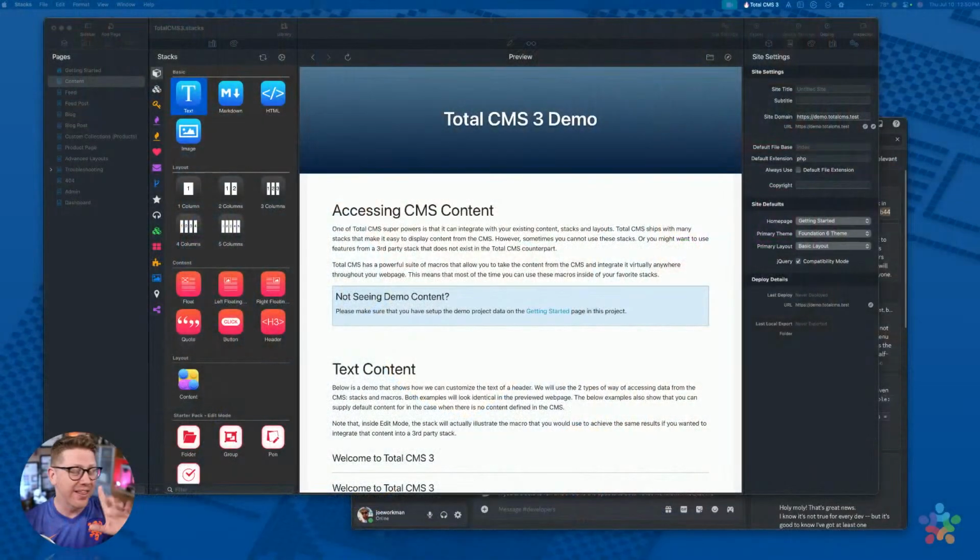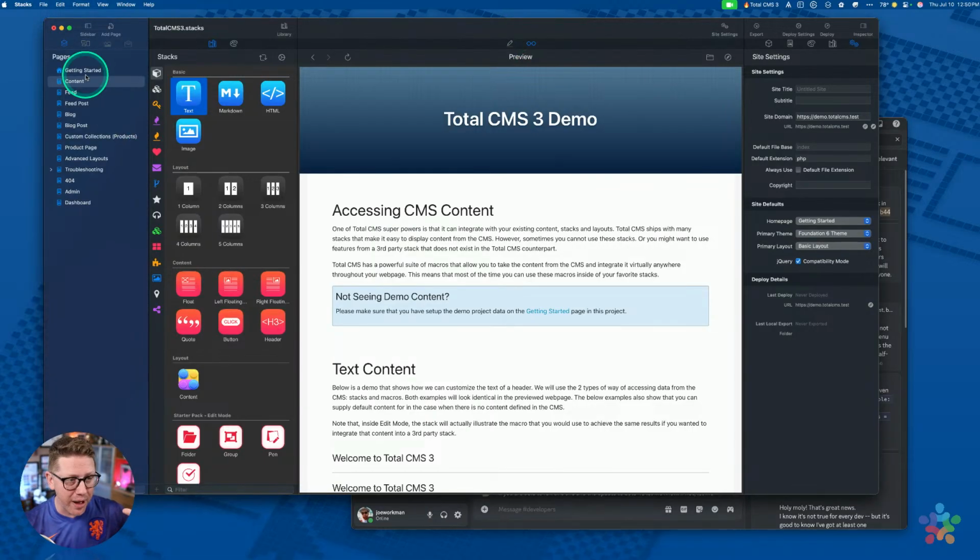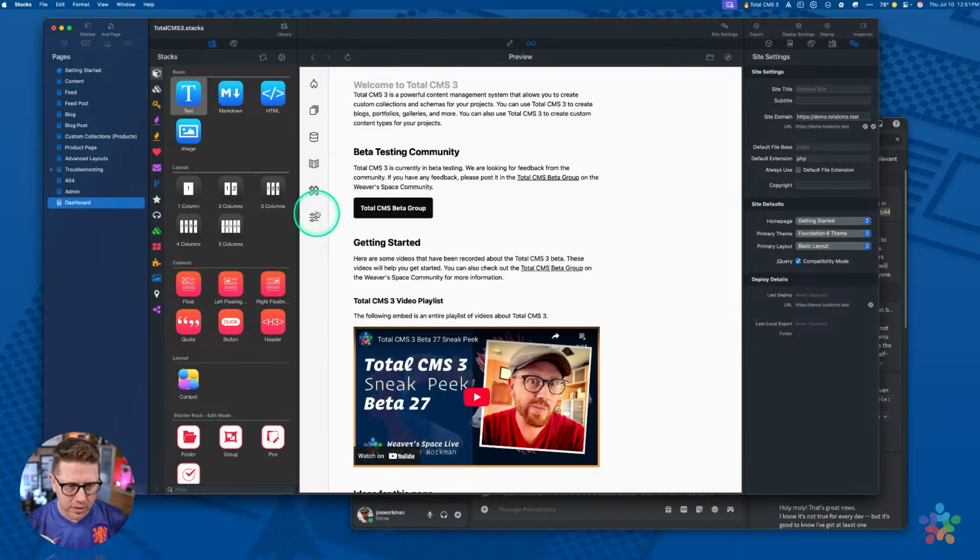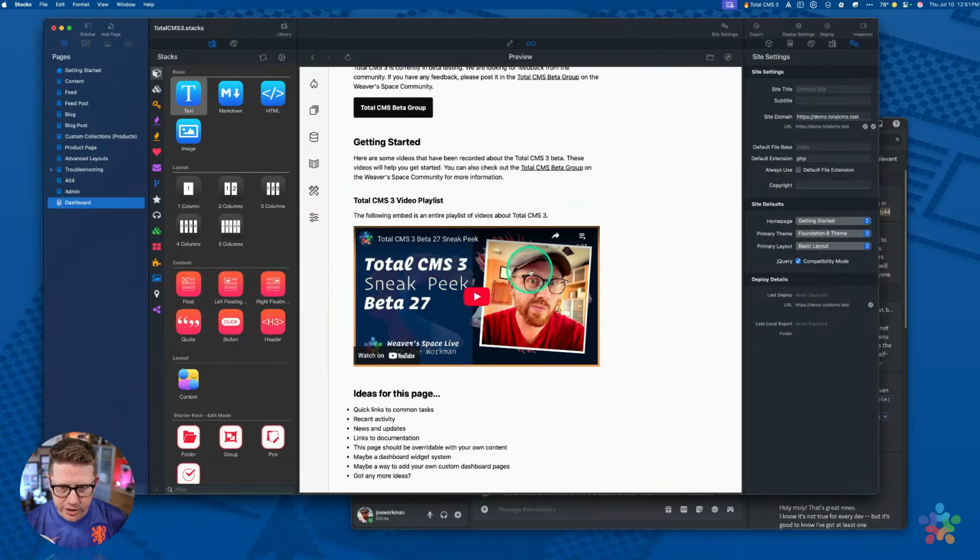Maybe start a static site and then go through how to make it maintainable by Total CMS 3. Martin, I did that. So there is a 4-hour tutorial. It is 4 hours. I know that sounds like a long time. But if you go to the dashboard, this here is a link to a playlist.